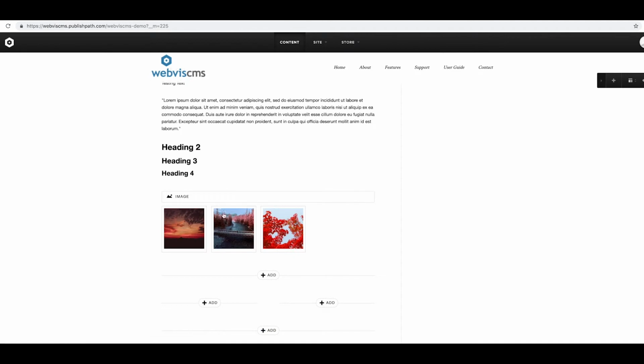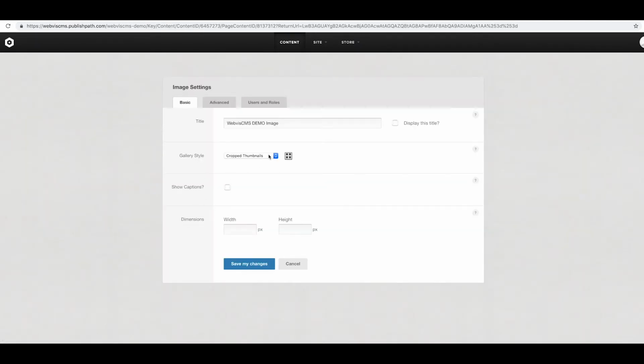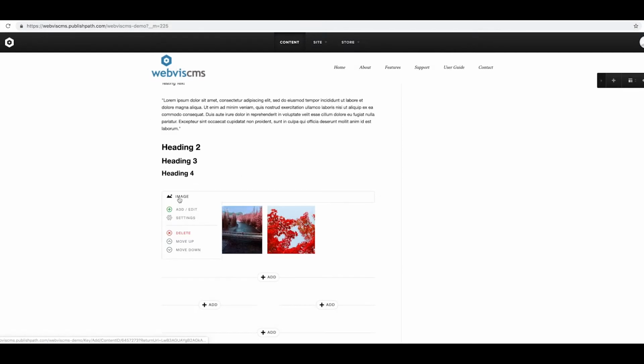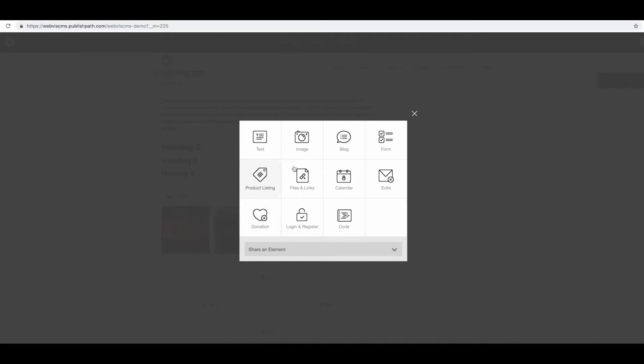I'm finished. Now I can change the settings and pick another display. It's cropped thumbnails. I'm going to use thumbnails mosaic. Now, both of these options will automatically crop a picture to match the rest of them. If you're going to choose another style, you need to crop the images yourself to be the same size.